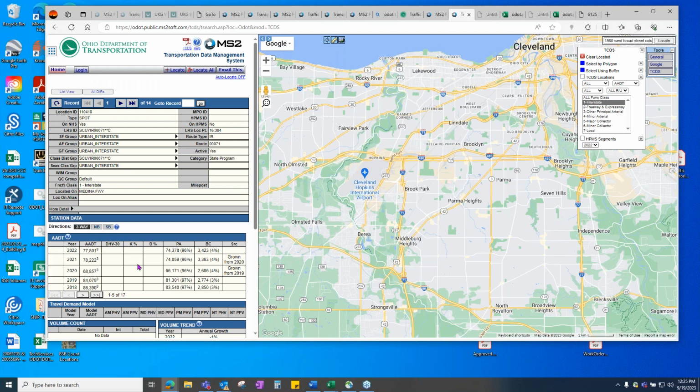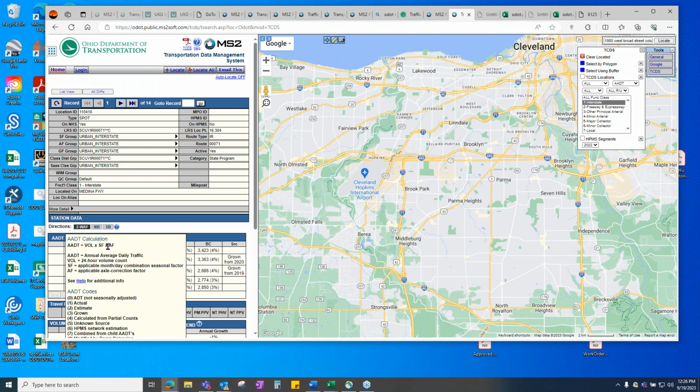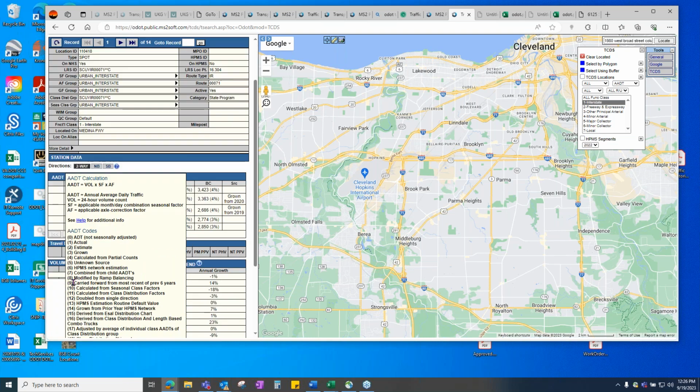So what we have between different locations is you will see these little subscripts mean something. That's very important to know. When you see an AADT here, it may be from an actual count. It may be from that ramp balancing where we go from a known location, add and subtract. So keep in mind, the question mark can give you that information, how it was developed. 8 is very common, modified by ramp balancing on the interstates.